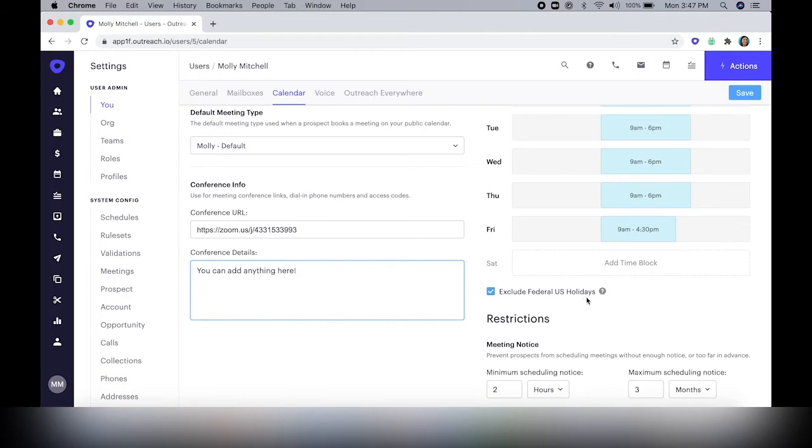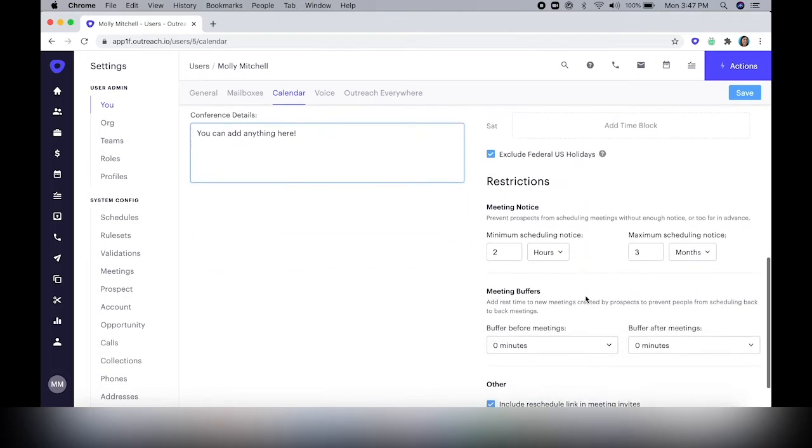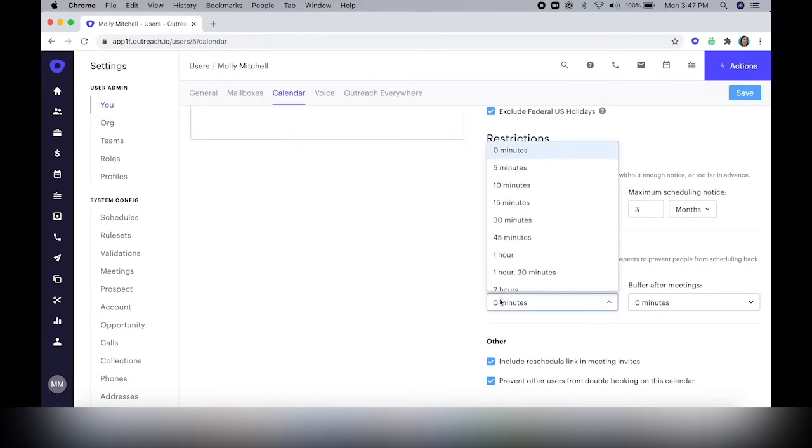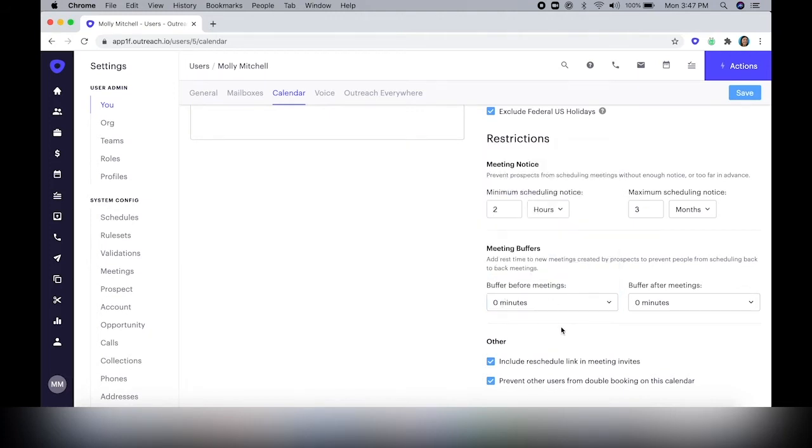We will always want to exclude federal U.S. holidays. And this last part here is definitely customizable, but gives you the opportunity to put in any type of buffering that you need to in between meetings to make sure that you're giving yourself enough time. You can also make sure that you're controlling the maximum time frame that someone can book with you in advance.